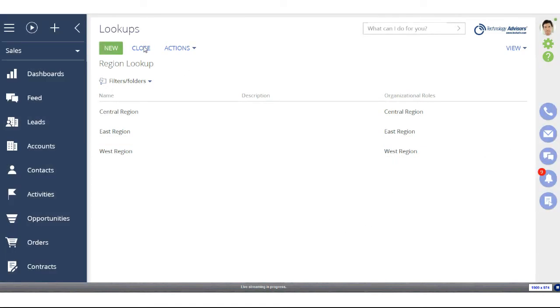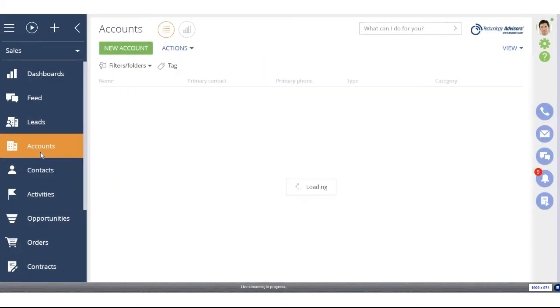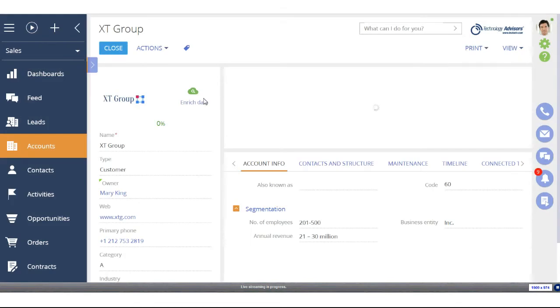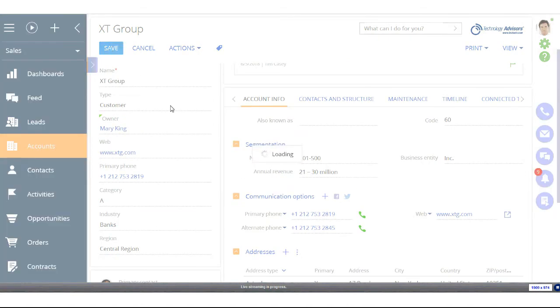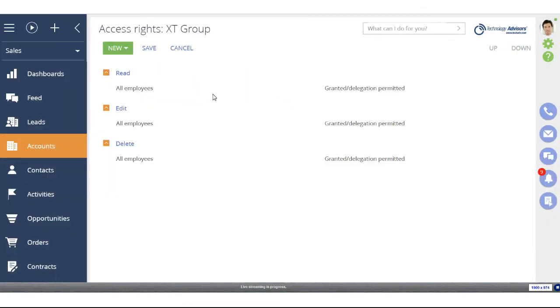Okay, so now this is set up correctly. Let's go ahead and close. I'm going to go back to an account record just to make sure that lookup populated correctly. And then from there, we can go ahead and start designing our process. So let's look at the XT group account one more time. If I scroll down to region, we should now see our 3 entries do appear in the region lookup list. Go ahead and pick one, save the record, and check my access rights. We'll see that it has no effect currently, as the read, edit, and delete is still assigned to the all employees default role.